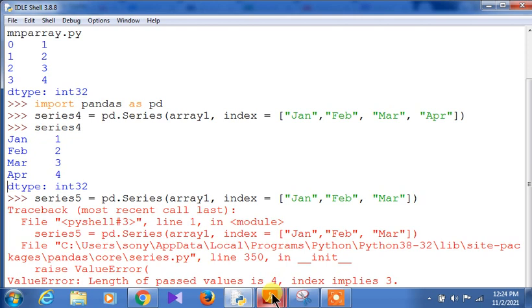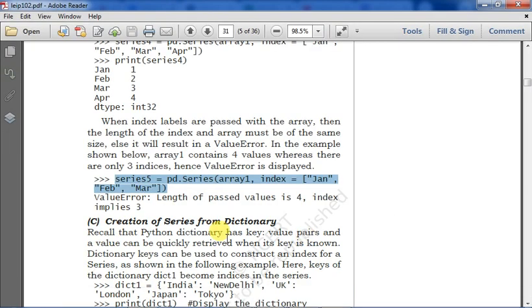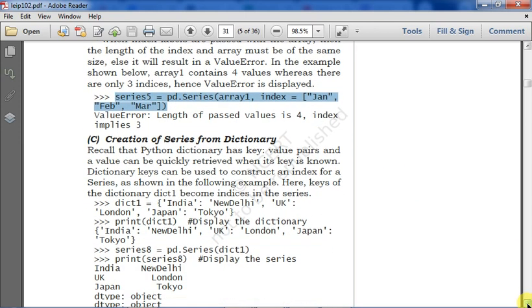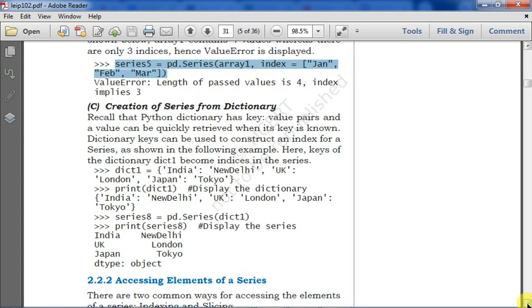Next we are executing creating a series from a dictionary. You can see here the length of the passed value is 4. We have received the same error message when we executed this, and the output has also been verified.